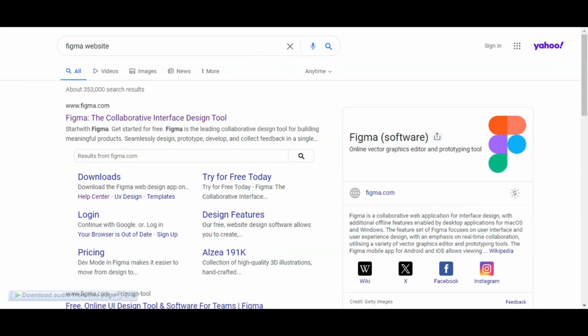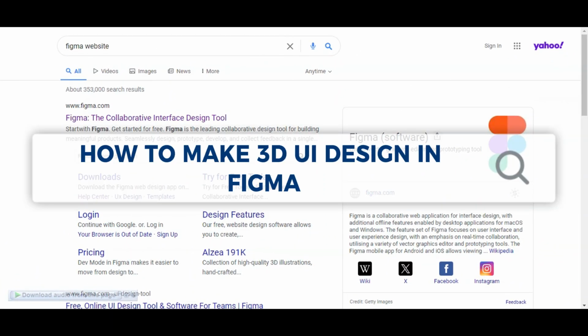Today, we are going to talk about how to make 3D UI design in Figma.